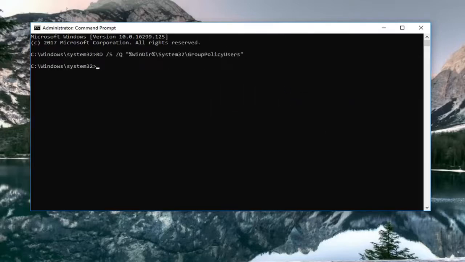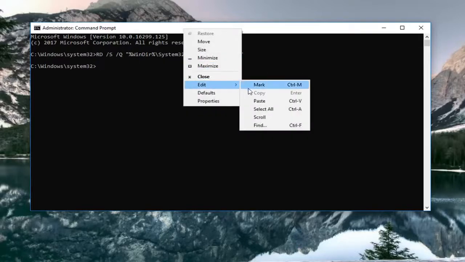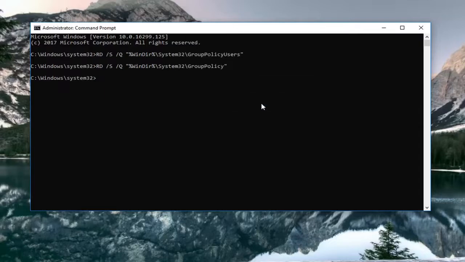And then once you have the blinking cursor again, all you have to do at this point is just type in the next command that I'm going to have in the description of the video here. So again, go up to the top bar, right click on it, left click on edit, left click on paste. We've just ran that one as well. Hit enter on it if it doesn't jump it down to the next line.